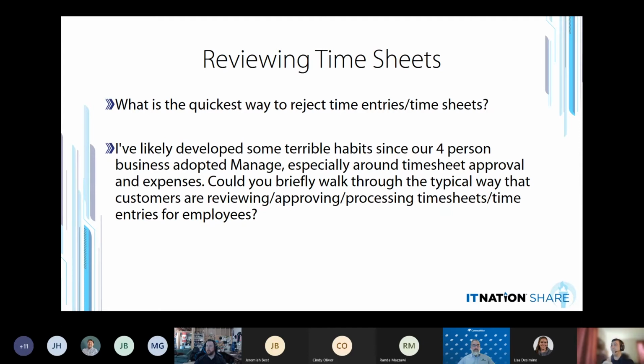The other one: I've likely developed some terrible habits since our four-person business adopted Manage. I appreciate the honesty there, especially around timesheet approval and expenses. Could you briefly walk through the typical way that customers are reviewing, approving, and processing timesheets and time entries for employees? So I wanted to handle these two together because they are so closely related. And for that, I'm going to walk through the process of what it looks like to actually review a timesheet once it has been submitted.